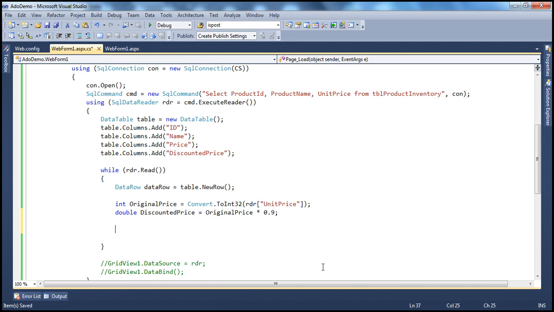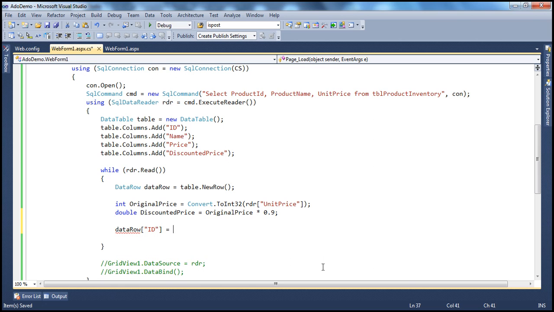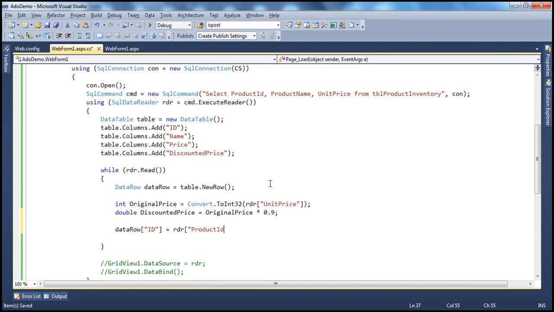All we have to do now is to populate the data row. So data row of ID is equal to, we need the original ID from the reader. So I'm going to take that. So what's the column name? Product ID. Let's copy that, paste that there.